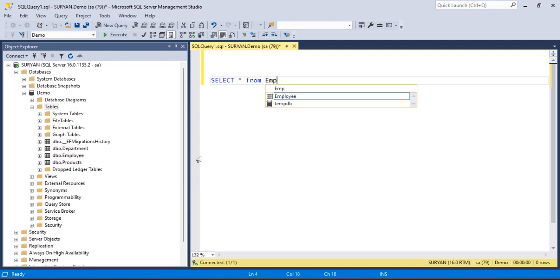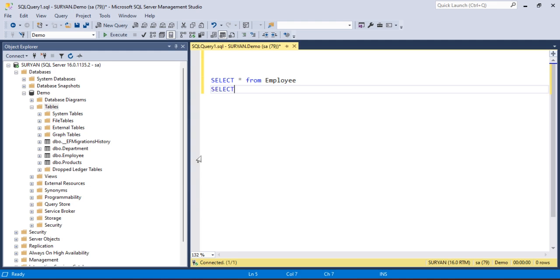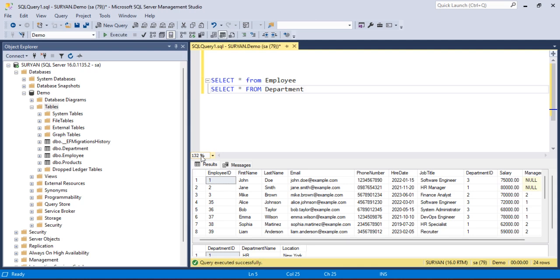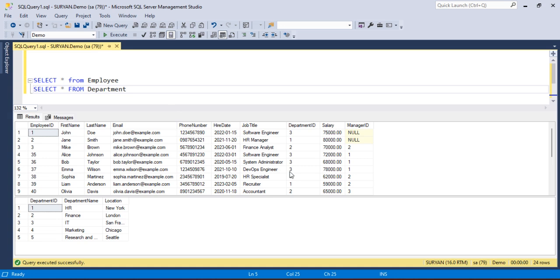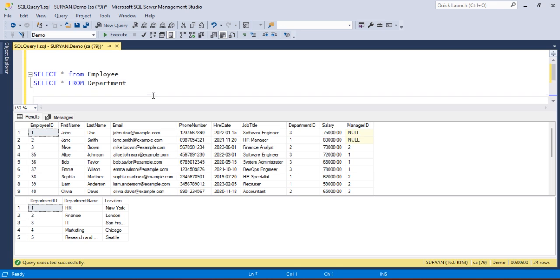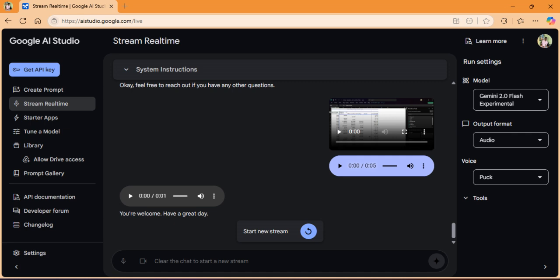Select star from employee and select star from department. Just execute. Here you can see the data for employee and department. Let me ask Gemini to give the department names based on employee. Just go to AI Studio.